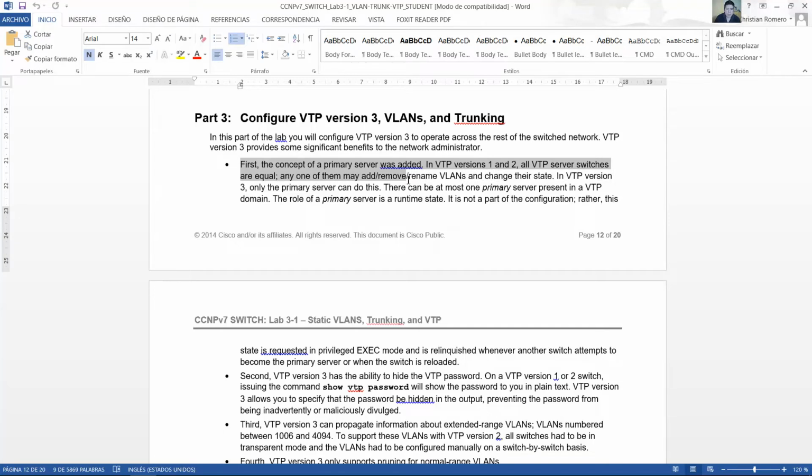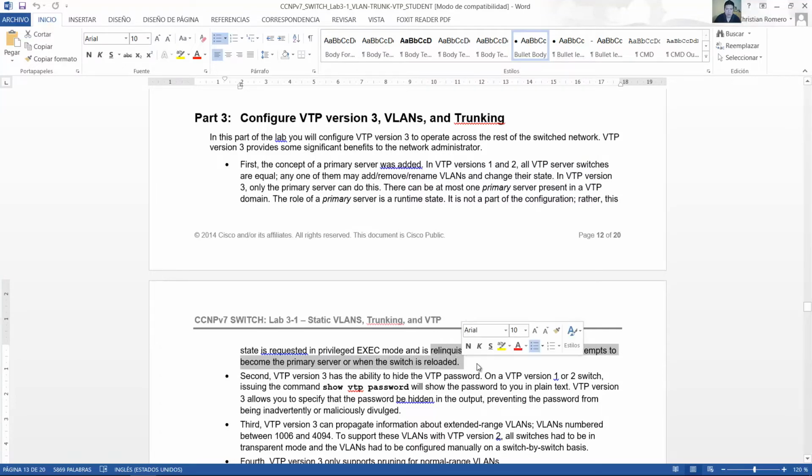Any one of them may add, remove, rename VLANs, and change their state. In VTP version 3, only the primary server can do this. There can be at most one primary server present in a VTP domain. The role of primary server is a runtime state. It is not a part of the configuration. Rather, this state is requested in privileged exec mode, and relinquished whenever another switch attempts to become the primary server or when the switch is reloaded.